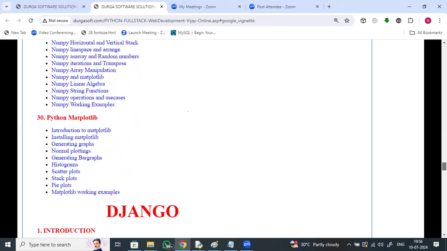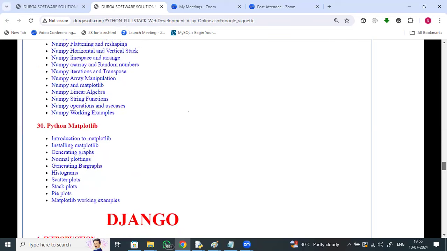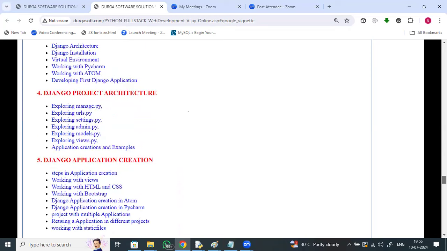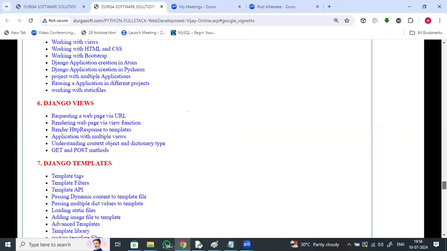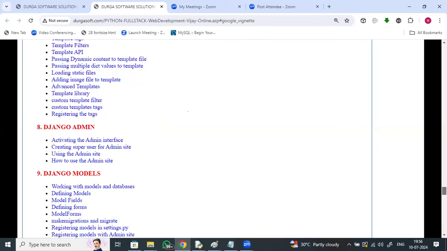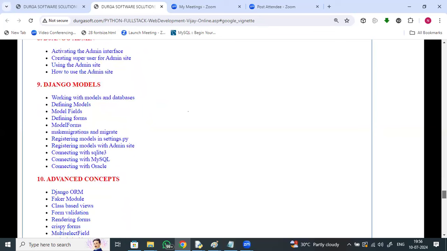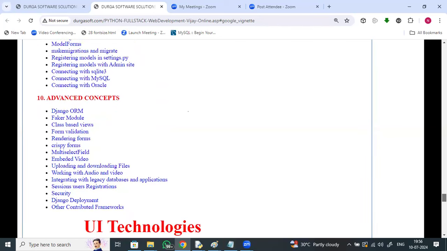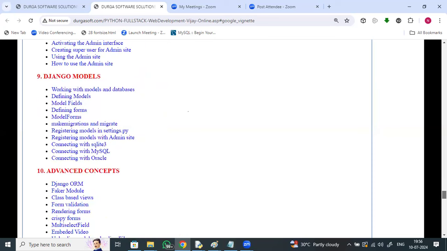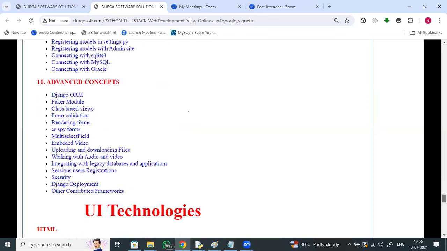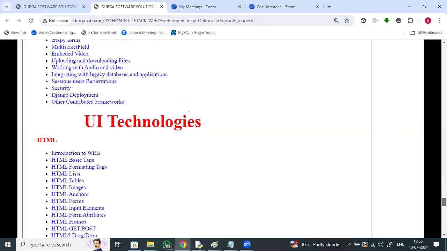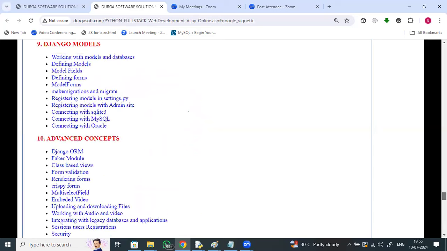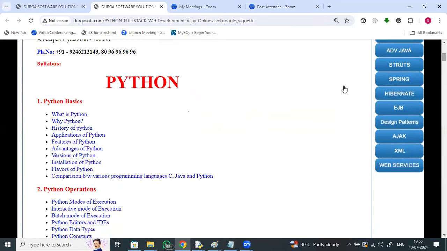And for the people who go for Python full stack: Django framework, Django installation, project architecture, application creation, Django views, Django templates, Django admin, Django models, advanced concepts, ORM, class-based views. Nearly 15 to 20 applications you'll be developing in Django, right? UI technologies: you'll be given knowledge of HTML, CSS, JavaScript, and MySQL, right? So just observe this.